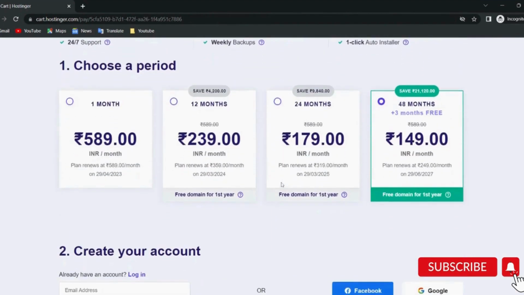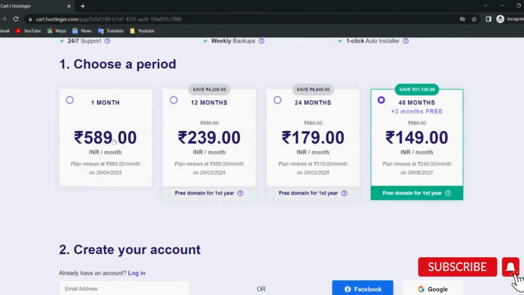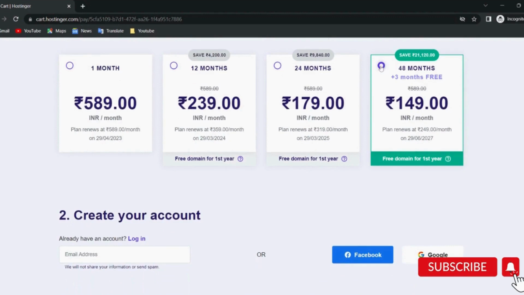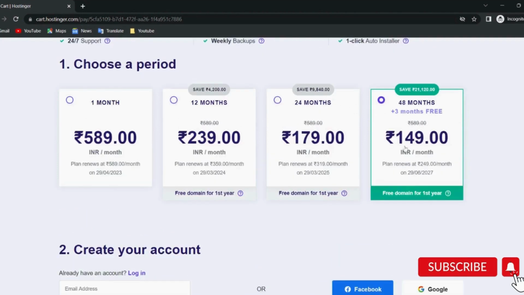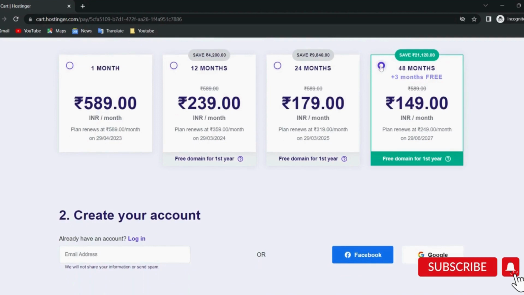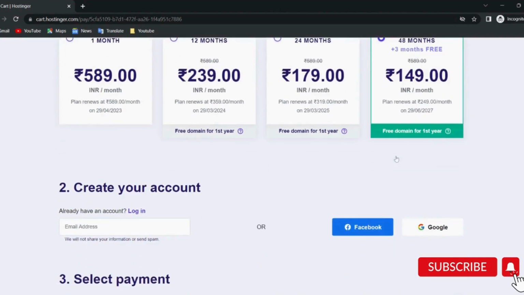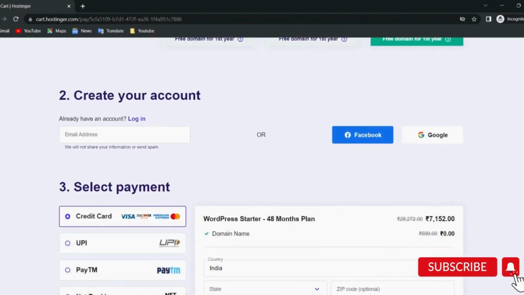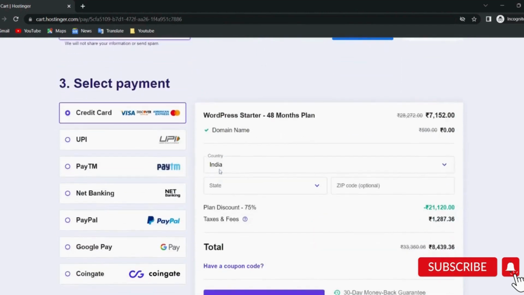For 1 month it is 589 rupees, and 239 rupees per month if you buy it for 12 months. If you buy it for 24 months, it will charge you 179 rupees per month, and 149 rupees per month for the 48 months plan. As you can see, as the duration increases, the price decreases. It is good to buy for 48 months as it is charging 149 rupees per month plus 3 months of free hosting. Choose 48 months, and here you enter your email ID.